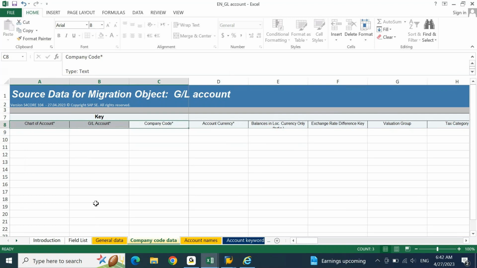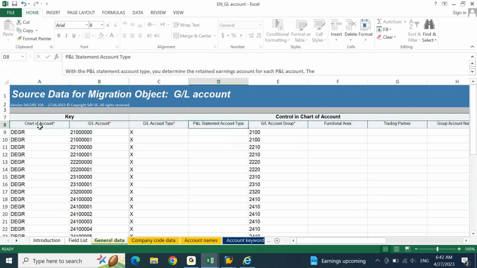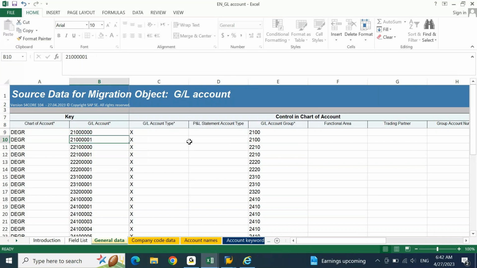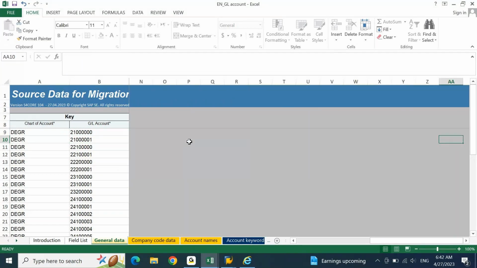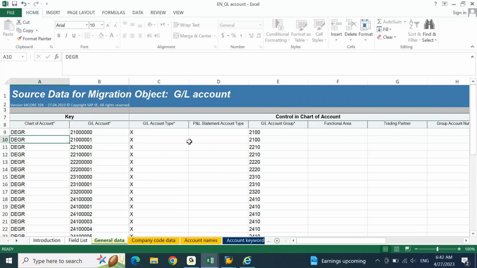If I go to general data, check any of this data is available. Chart of account, GL account, company code. In this general data, chart of account, GL account is there as a key field. To identify key field, you will find these key fields frozen here. If I move right side, these two fields will not move. Right? These are frozen. Now in your next tab, you must include these key fields at the same row number. Your GL account data starts from row number 9 until row number 37. The exact rows must be there with the same record in your next sheet.